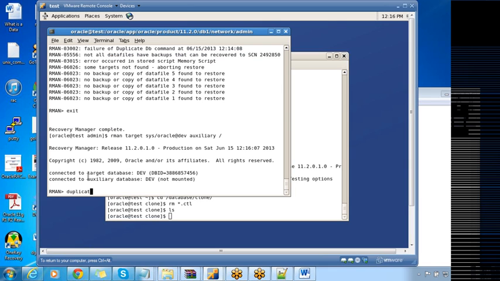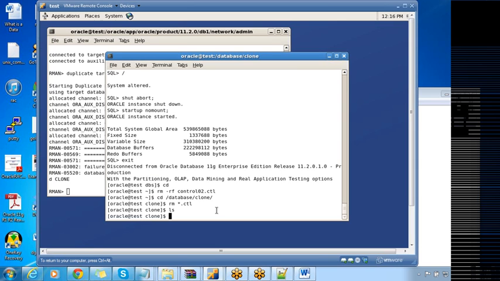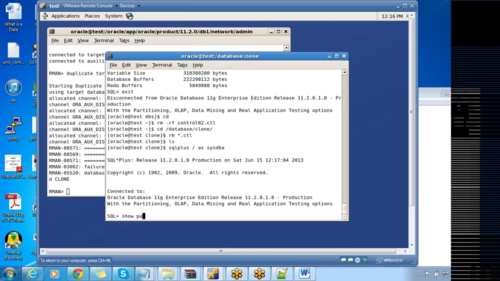Okay, I'm good now. Duplicate target database. Clone. No file name check. Okay. SQL plus slash SSTVA. Show parameter DB name.